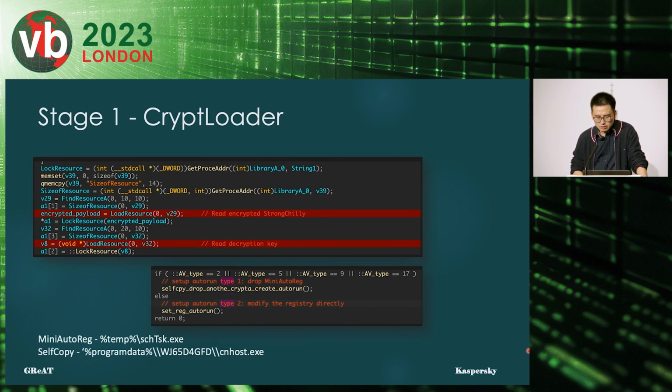It is worth mentioning that some new persistence techniques have been added in recent attacks. Depending on the AV installed on the host, it will choose a solution for auto-running. When it encounters certain AV products, it will release a very small PE file and then start it. This independent process will help the parent program to achieve persistence. So we call this independent PE file mini auto-reg.